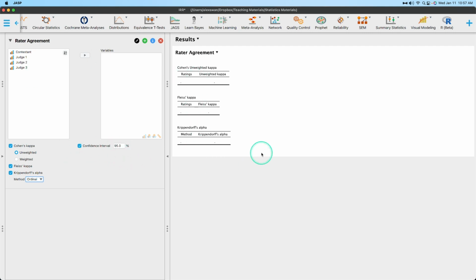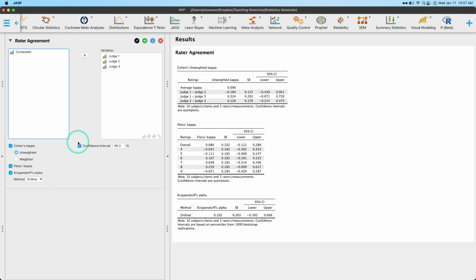We have the tables ready to go. And so let's put our variables in. Put all three of them in at the same time.